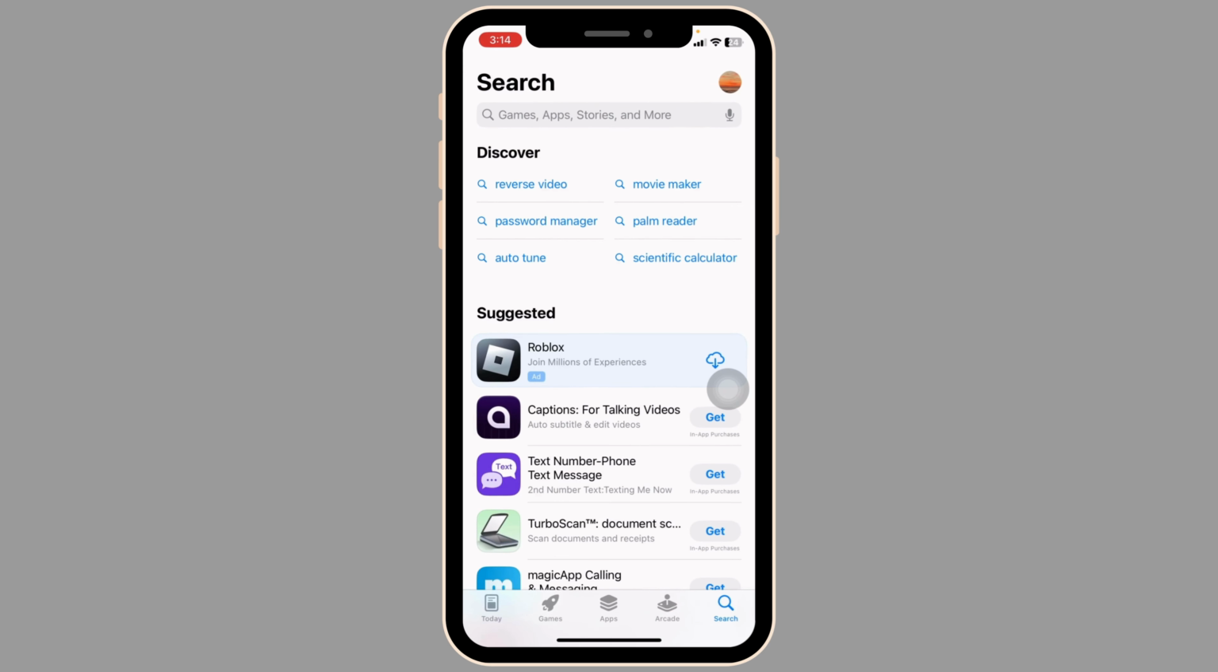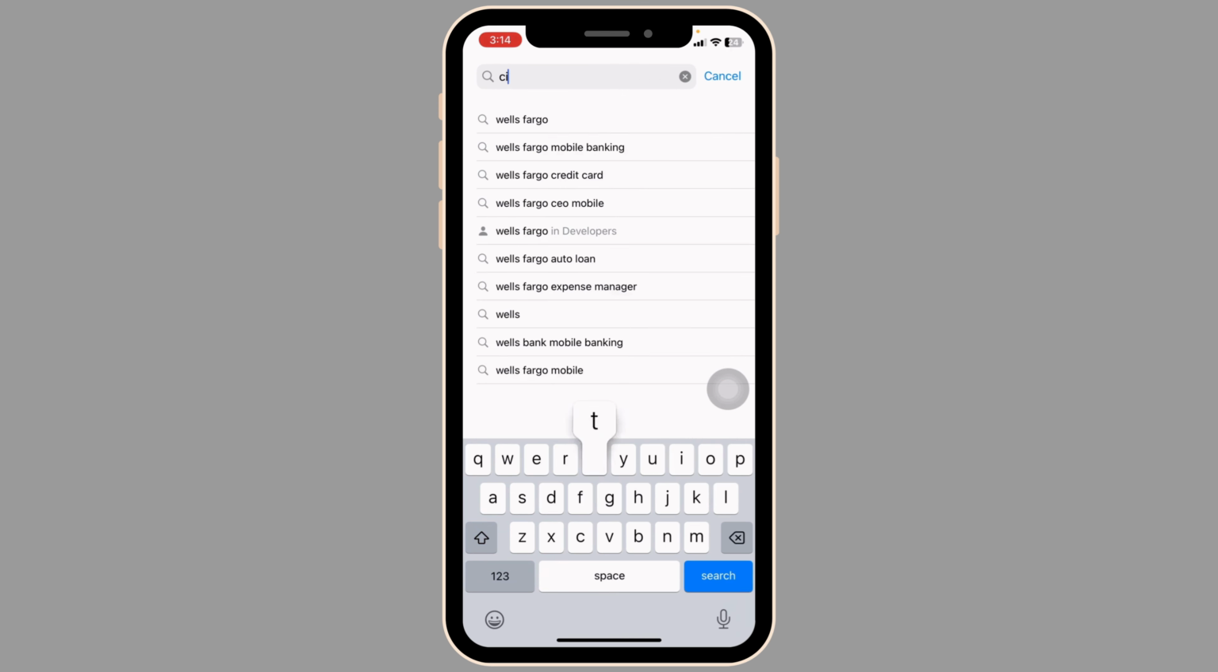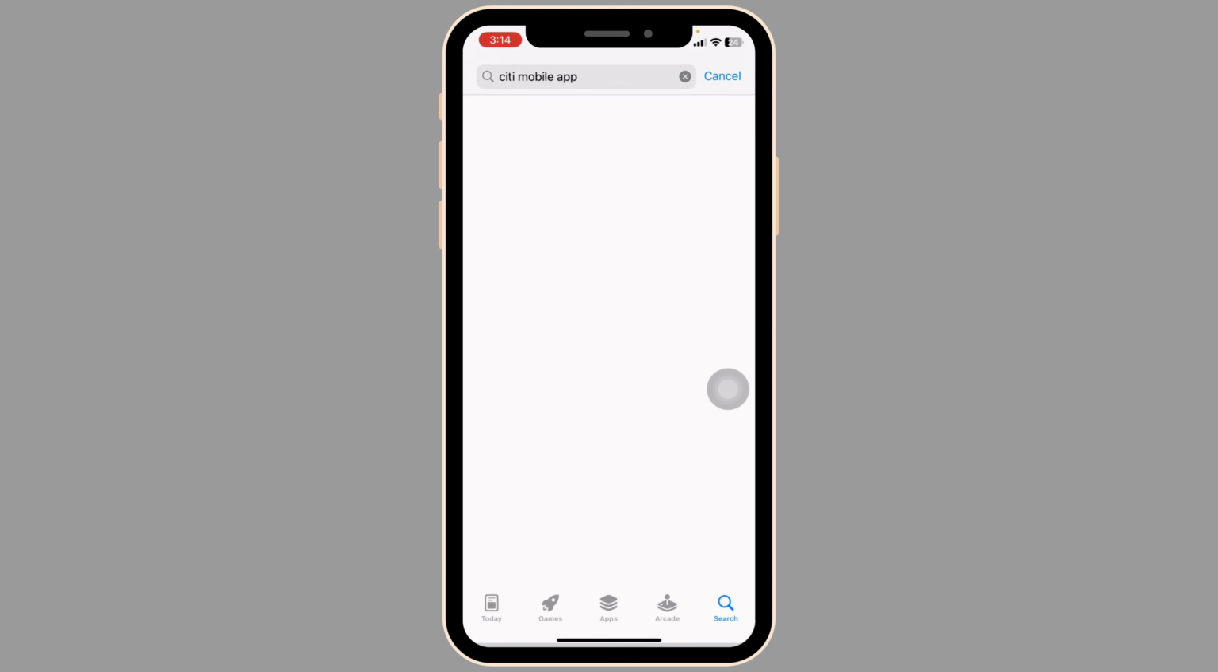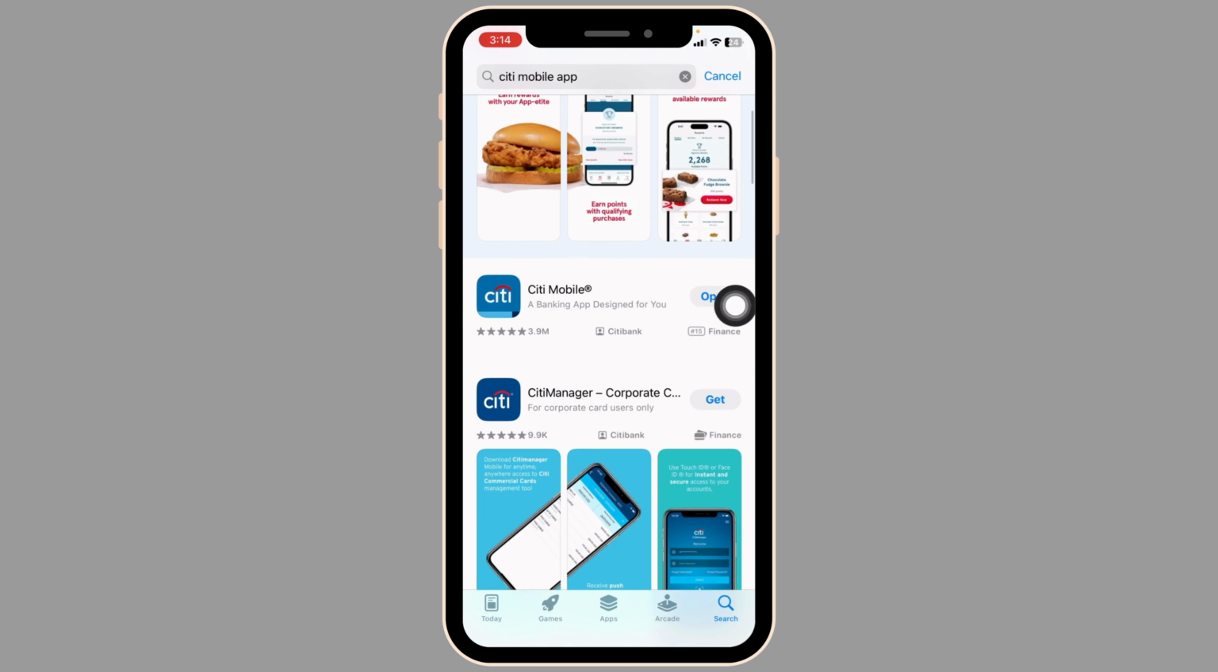For that, launch your App Store. Now at the very top, you're going to see the search box. Over there, type in the app name Citi Bank and then search for it. With that, the app will appear. After the app appears, at the right corner of it, you're going to see the option of Open or Update. If you find the option of Update over here, just click on it and update the app to its latest version. Then you can check whether your problem has been solved or not.